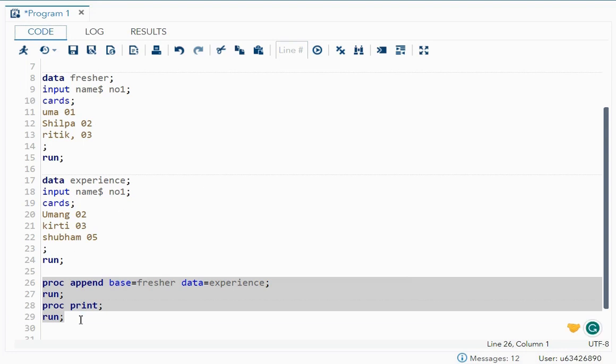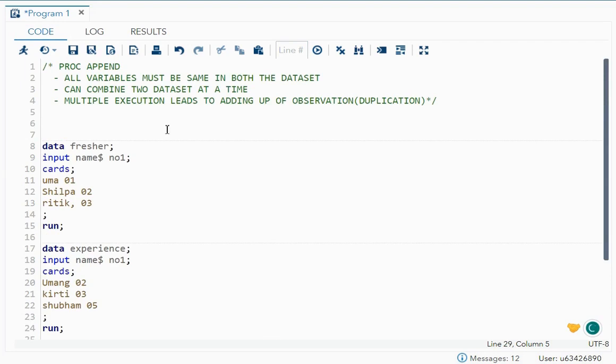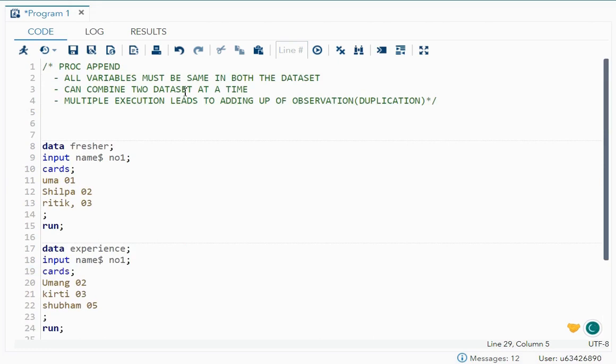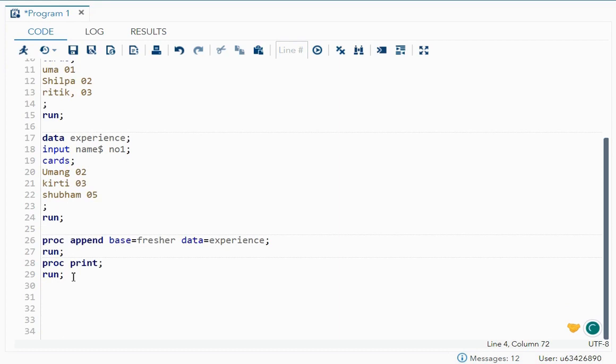Now let's come to another condition. As I told you, you can just combine two data set as you have only base and data. Okay, that is clear. And all the variables must be same as I told. That's also fine. I will come to it later. But first let's go to multiple execution leads to adding up of observation or duplication. What does that mean?